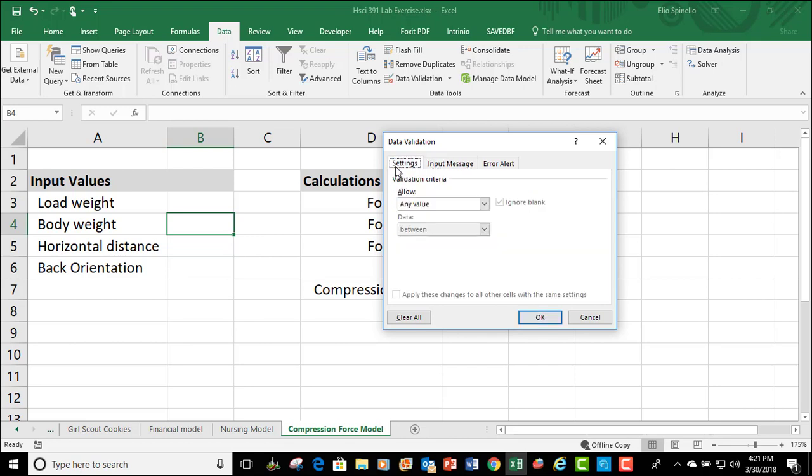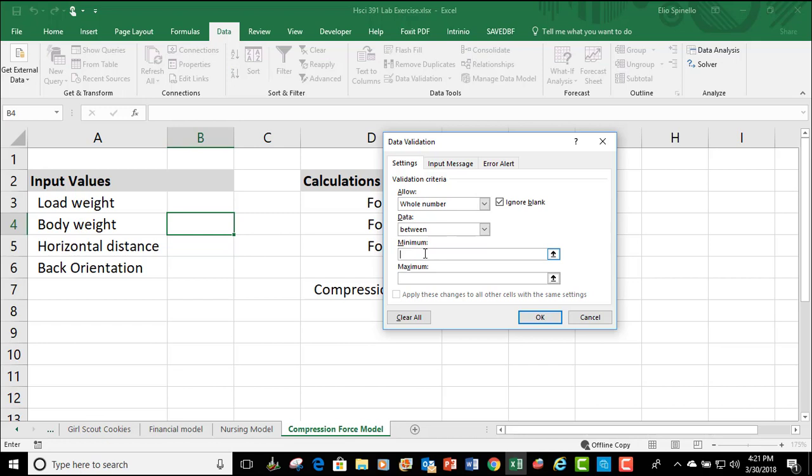Now for the settings, let's go ahead and actually set some limitations on this one as well. Now in this case, there is a practical limitation. I believe this model is accurate up to a certain body weight, and it's probably somewhere in the vicinity of about 300 pounds. So under our allow section, we'll allow a whole number, and the minimum we'll use here is, let's do about 100 pounds. And our maximum, we'll make that 300.